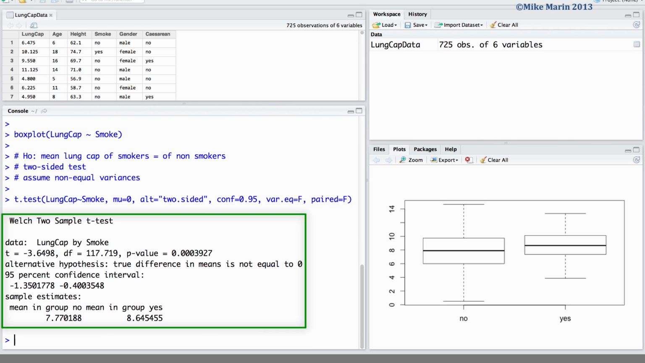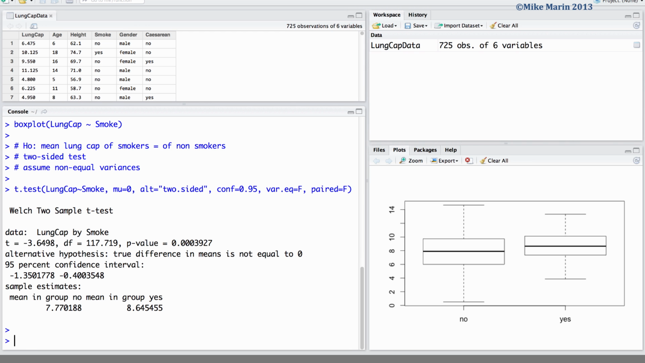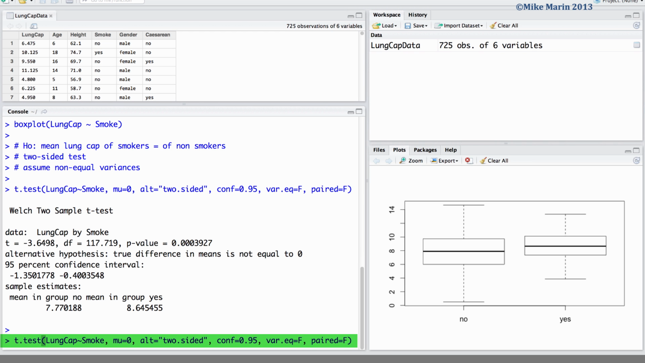We can see in the output returned by R the test statistic of -3.65, the p-value of 0.00039, the 95% confidence interval for the difference in means running from -1.35 to -0.40. As well, we also see the sample group means of 7.77 and 8.65. It is worth noting that all of the arguments entered above are the default values in R, and none of these need to be entered if we would like to use all of these default values.